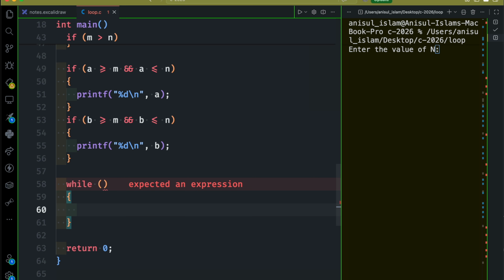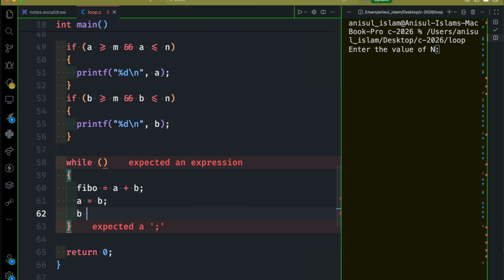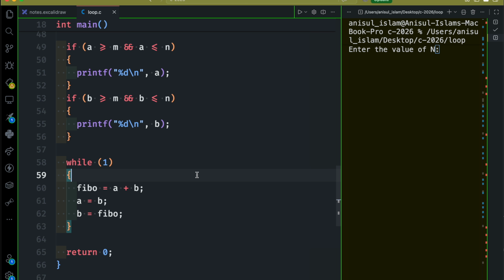So first of all, how can we find out the Fibonacci number? We can say a plus b, and that's how we are going to find the Fibonacci number. That should be all. And then we know that we are going to change the value. A will have the value of b and b will have the value of Fibonacci. This is something we have done quite many times. And we want to run it until, of course, the loop is going to be true.